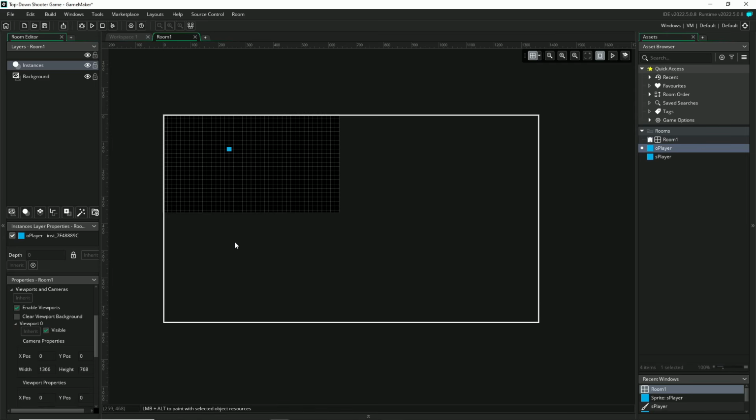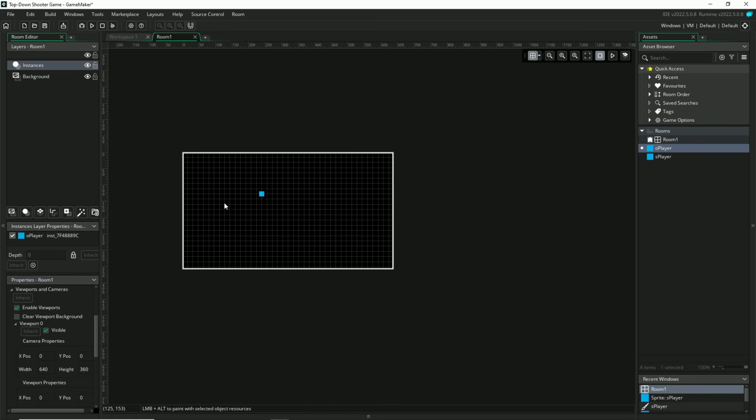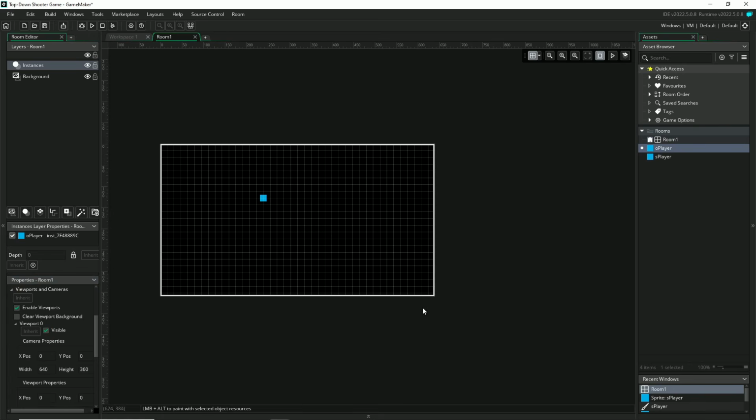So let's get your screen and my screen looking the same. Let's go ahead and change the camera properties. The width, we want to match the 640, and the height, we want that to be the 360. You can see it should perfectly wrap our room around in a little binding here. And then directly under camera properties, we have viewport properties, which is the window for all intents and purposes.